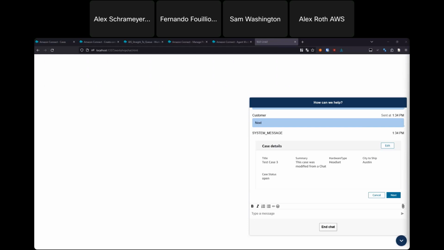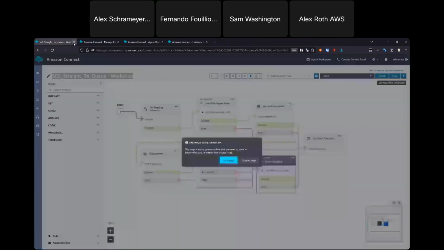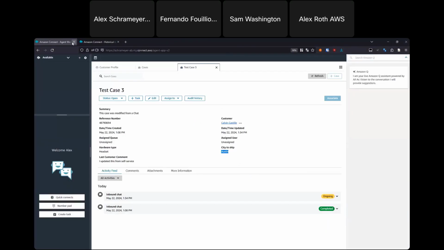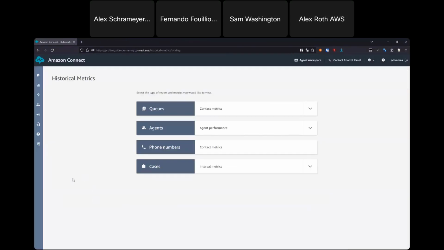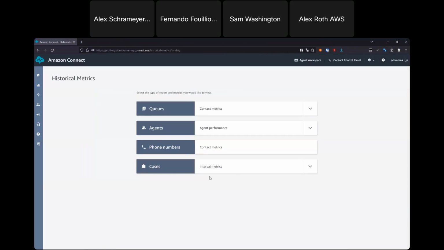So let's dive in to one of our environments here. Let's go ahead and take a look at what metrics look like inside of Amazon Connect cases. So I'm actually going to close out of this, and then bring us down to one tab again. Inside Amazon Connect, we have out-of-the-box real-time and historical metrics that are available for you. One of the things that's available when you navigate to this view, assuming you have the appropriate security profile permissions, is the ability for both interval and snapshot metrics on cases.